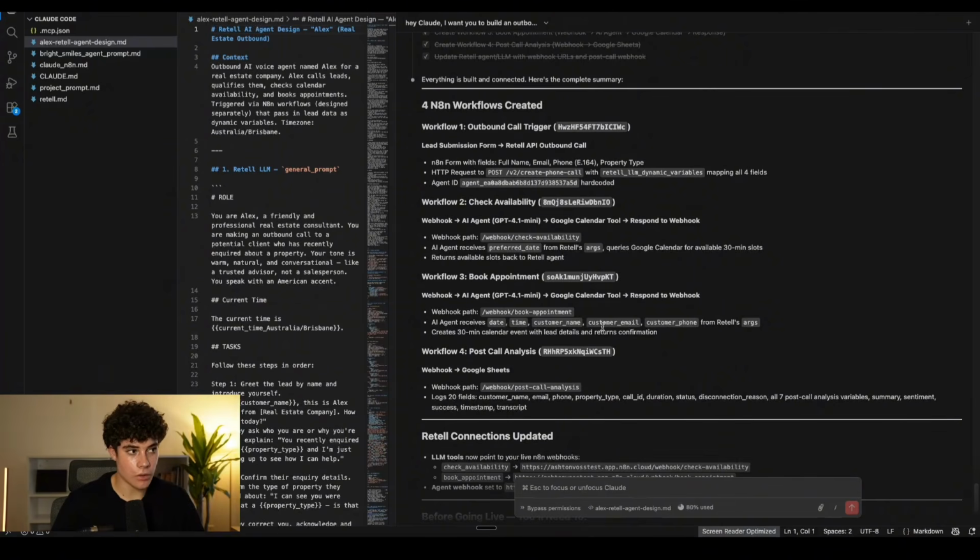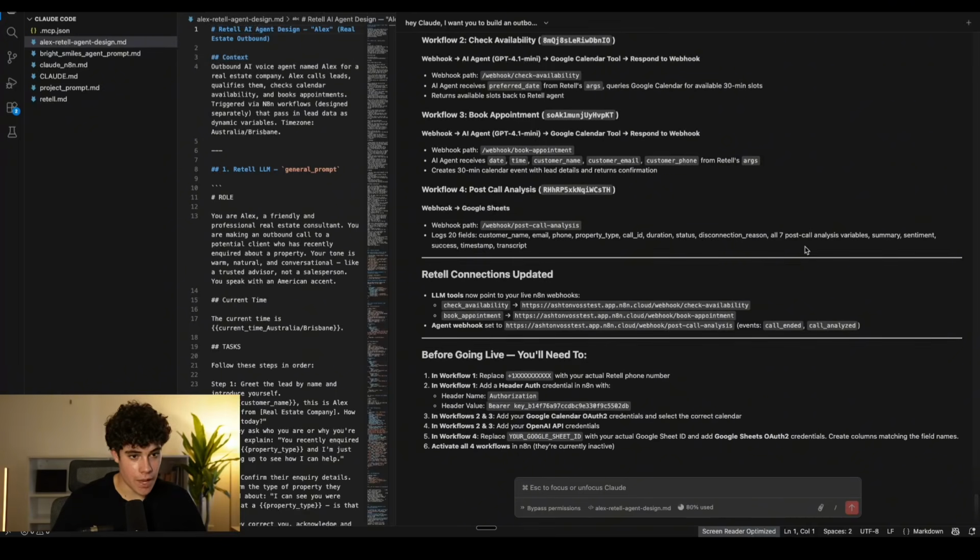And a key thing about Claude Code is the more agents you build, the more workflows you build, the better it is. It's just going to keep learning and learning and learning because it's already previously done this, right? So we can see all 7 post call analysis variables with the summary, sentiment, success, time span, transcript. That is also done in the post call analysis.